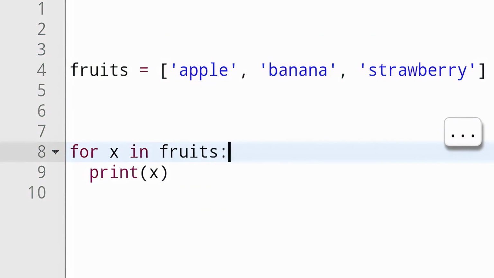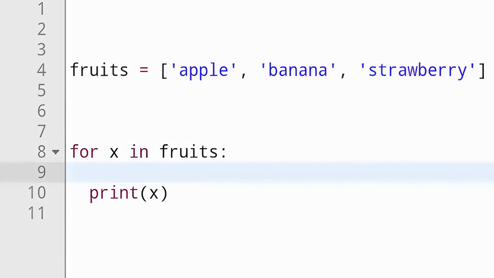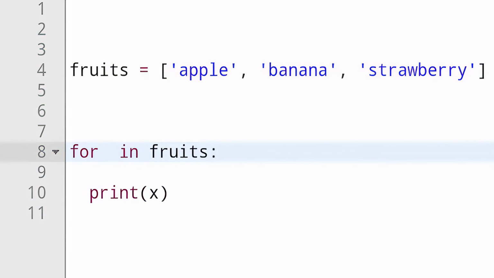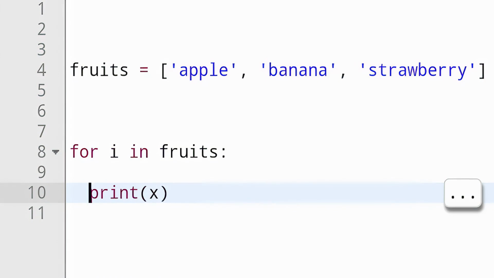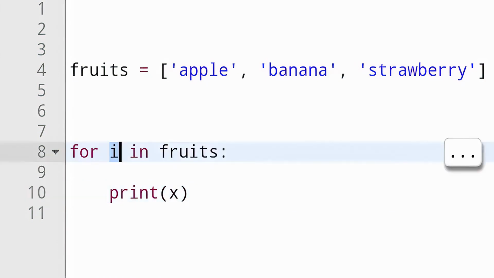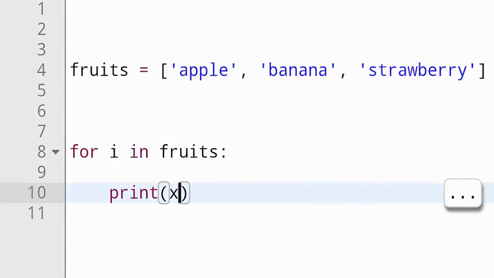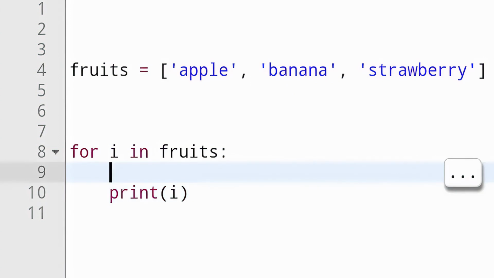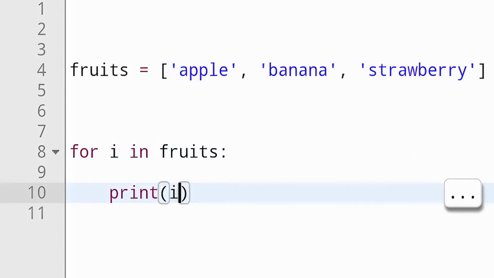Let's say we wanted to, we can actually perform some interesting operations on each item in our sequence. First of all, just to show you that this is just a variable, I'm going to change this to i. Keep in mind that whatever we have this variable as, this is what we have to print out. As long as this matches this, we should be fine.